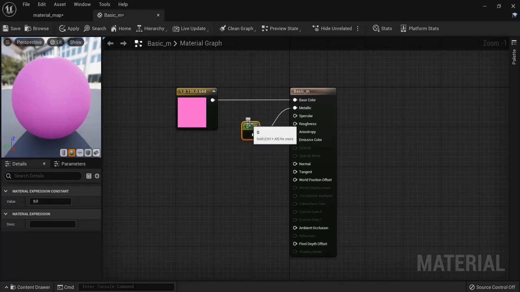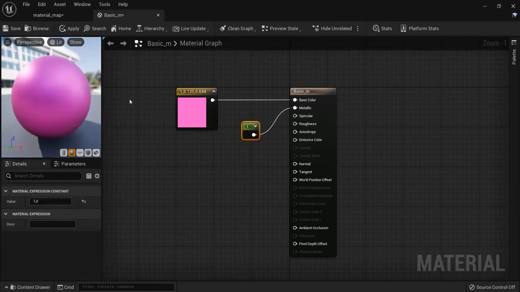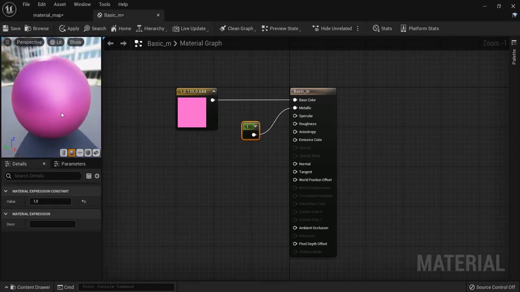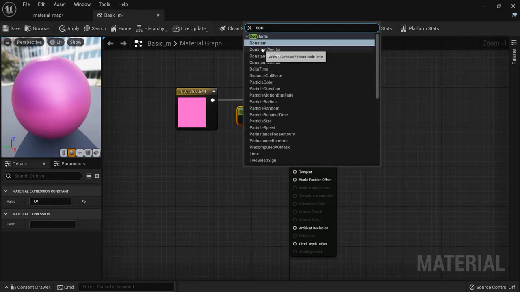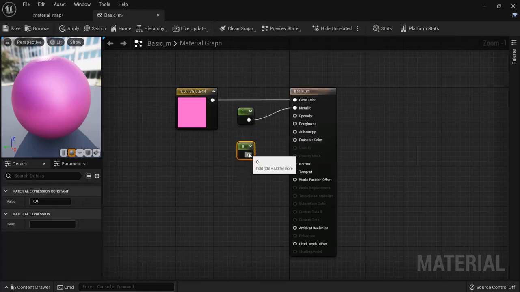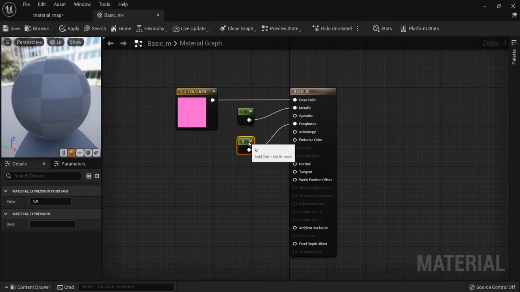And usually an object is entirely not metallic or completely metallic. So let's put 1, hit enter. And now, this is more of a metal one. We can also choose this for the roughness. So right click, add another constant 1 vector, and plug this into roughness.